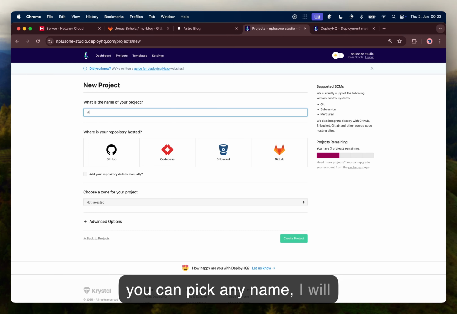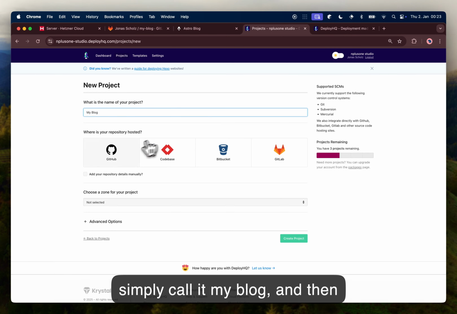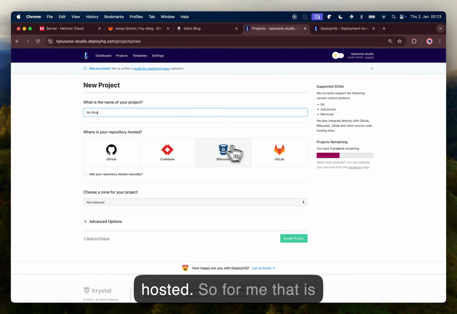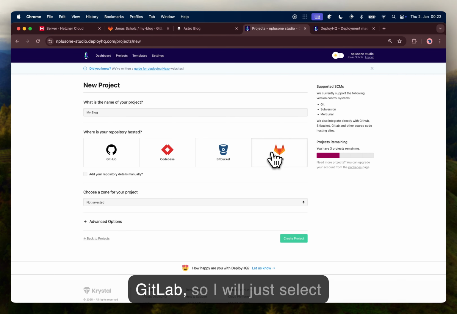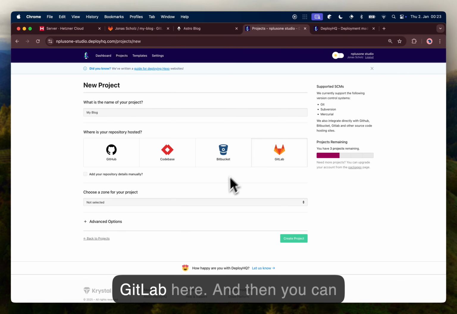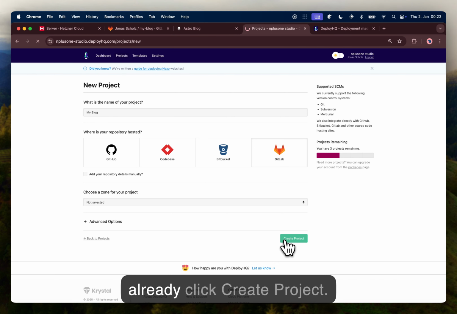First, you can pick any name. I will simply call it my blog. And then you can pick where your code is hosted. So for me, that is GitLab. So I will just select GitLab here. And then you can already click Create Project.